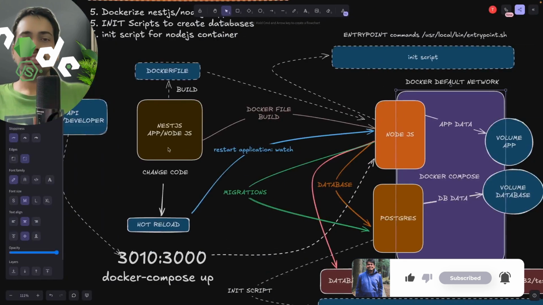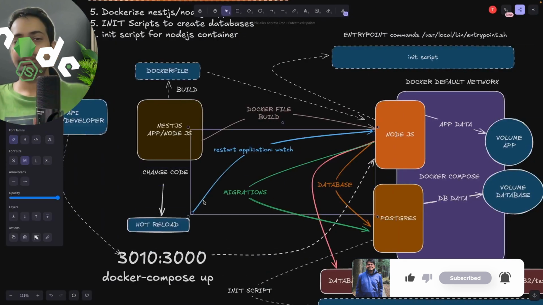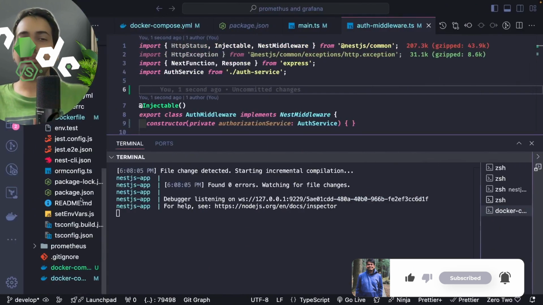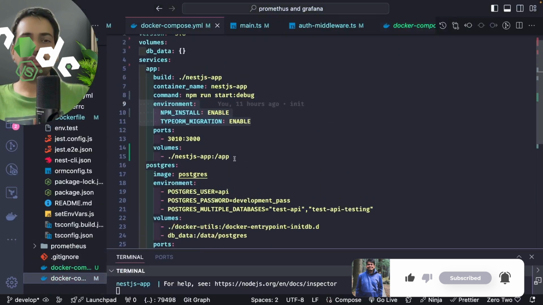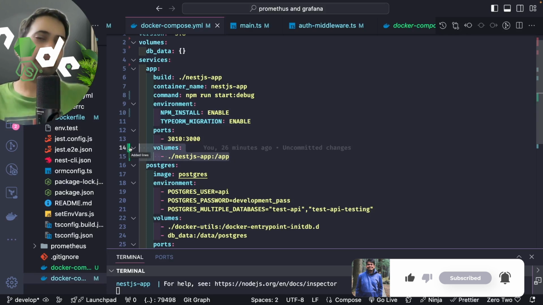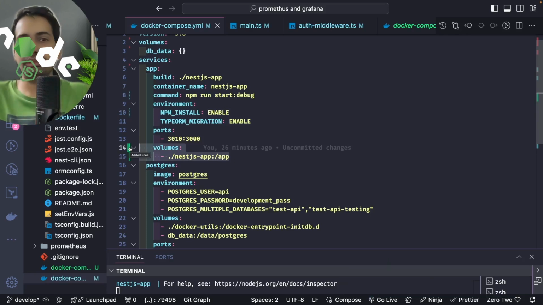So this is the very basic setup we have done. This is how the hot reload is happening. This is my simple Docker Compose file. We are doing an initial setup of these two containers, the Node.js and the Postgres container, because for setting up the Prometheus and Grafana, we also need to introduce their containers. But first of all, we need to have a Node.js up and running on the container with the Postgres.